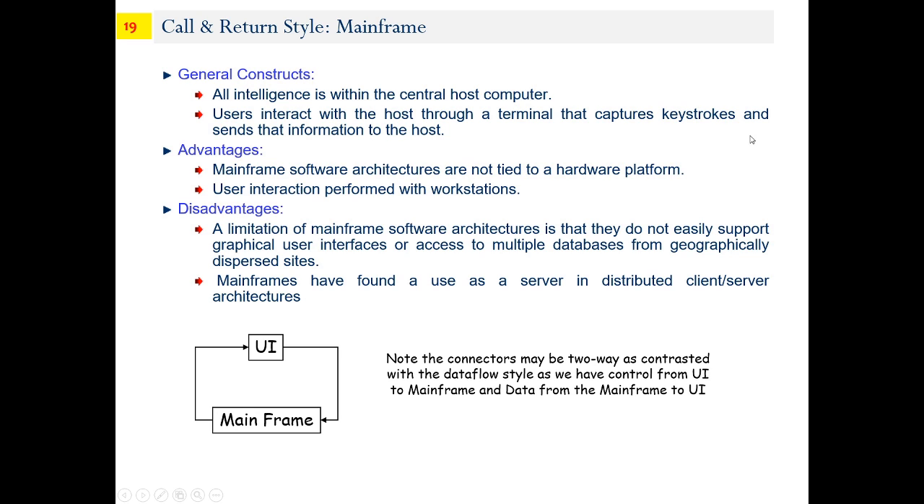Call and return, this is again an age-old style. We have used it many times, isn't it? Intelligence has been with the central host computer. The advantage is that mainframe software architectures are not tied to a hardware platform. So platform specificity is not there with call and return. The disadvantage is that it does not easily support GUIs. The biggest disadvantage, because call and return is typically considered an internal matter of the components.